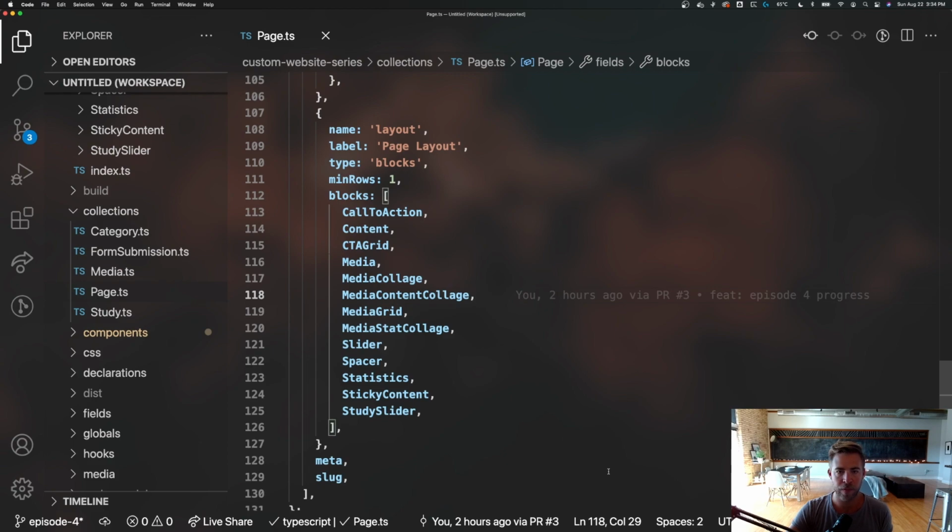Okay, so we've gone through the heroes, and that, as you might know, is just referring to the first block on the page, just the one that does the most work. It has a big job to do, has to make an impression, has to engage the user. But from there on, we have our content blocks themselves, the layout of the page.